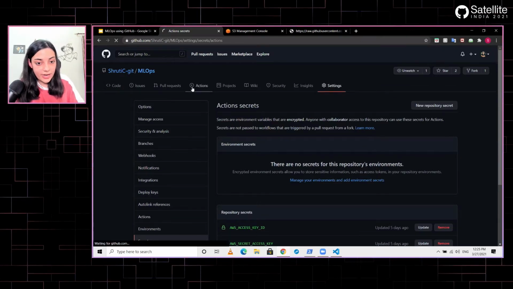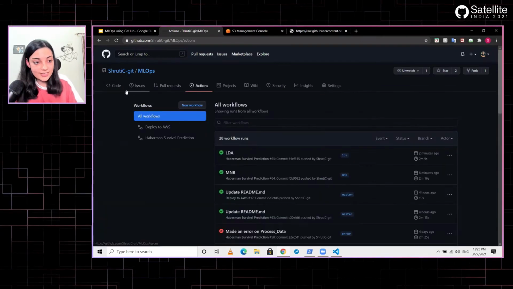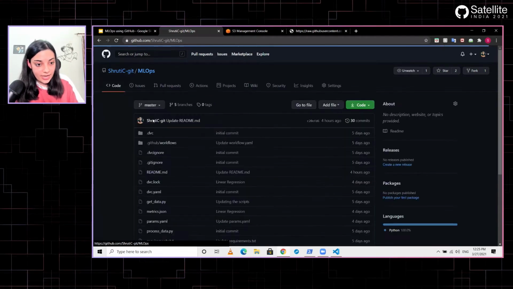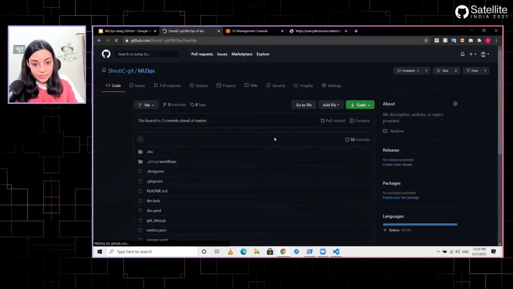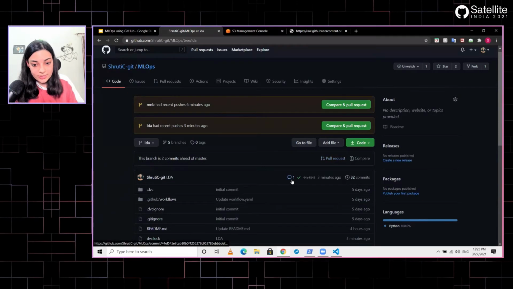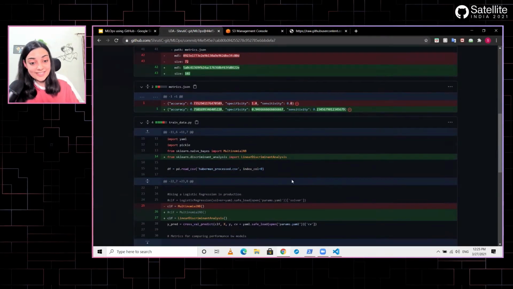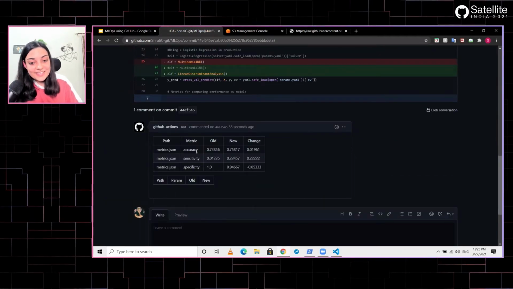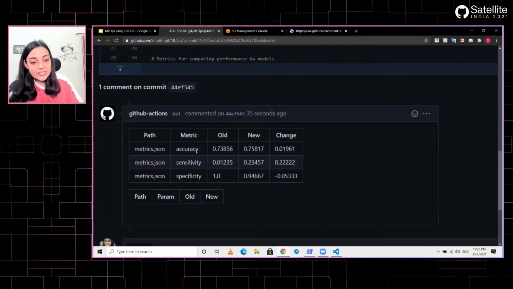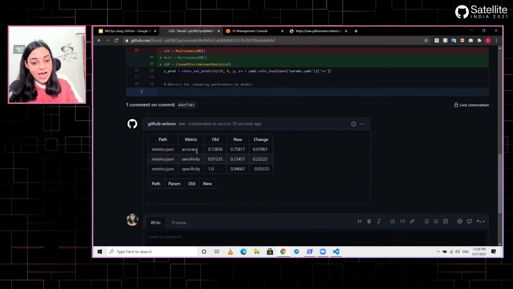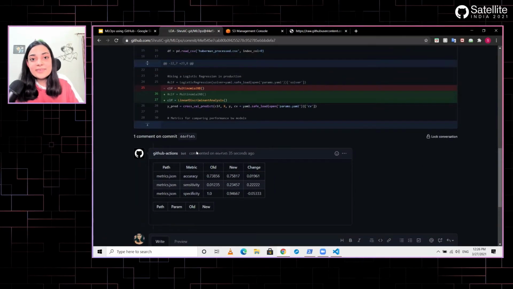Let's see what happened with our actions. Okay, so that's good that it got completed. And okay, so this was an LDA branch. Let's see what's going on with this branch. We are hoping to see something better, something positive at least. So, okay, that's a good sign. We have a quite significant change in accuracy and sensitivity. So I don't really care about maybe specificity here.